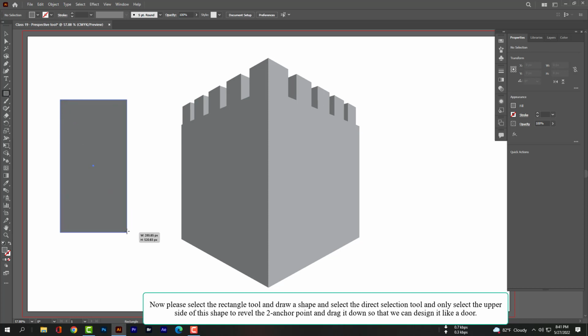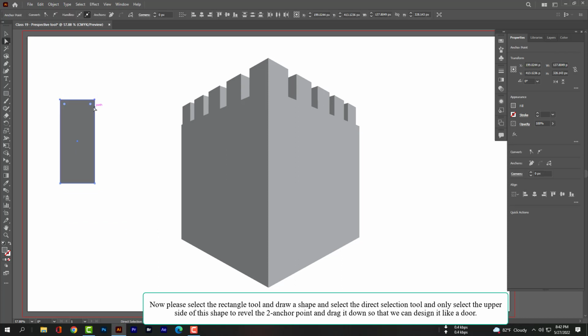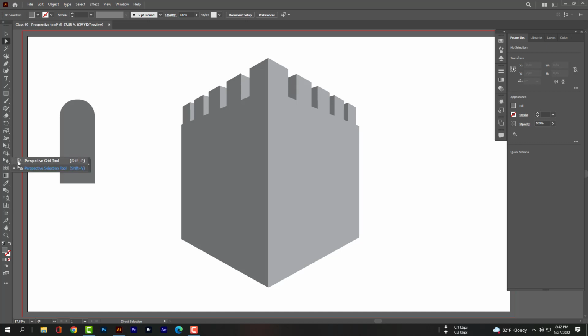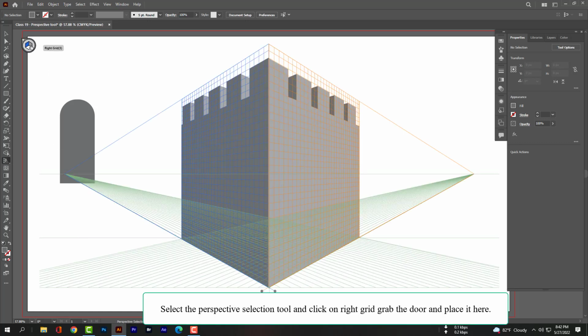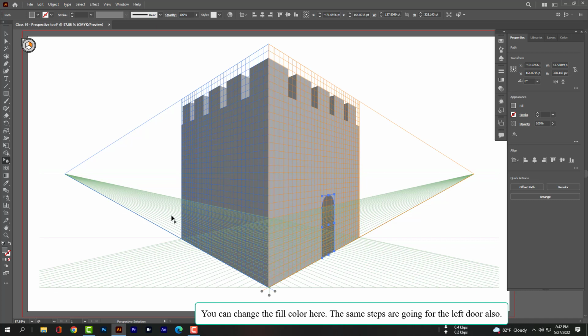Now please select the rectangle tool and draw a shape, and select the direct selection tool and only select the upper side of this shape to reveal the two anchor points and drag it down so that we can design it like a door. Select the perspective selection tool and click on the right grid, grab the door and place it here. You can change the fill color here. The same steps go for the left side also.